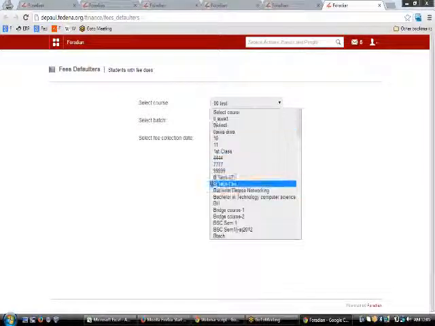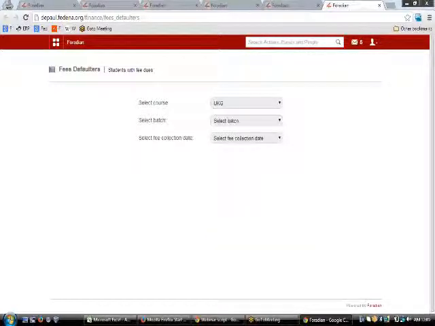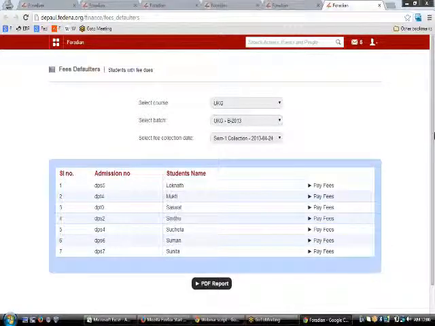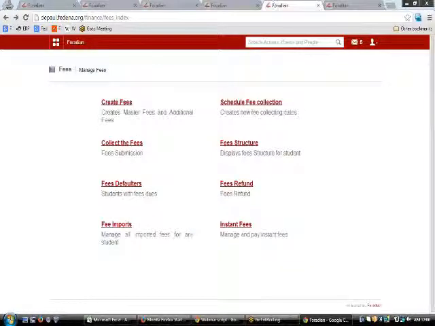So on selecting a particular course and then the batch, you will be able to get the list of all the students who have not paid the fees as per a fee collection date selected. So that's all about how this fee collection can be done. Further, we'll be able to see how this fee defaulter can be seen.